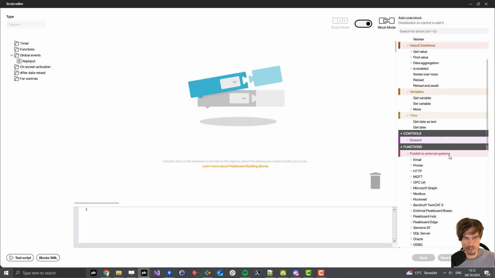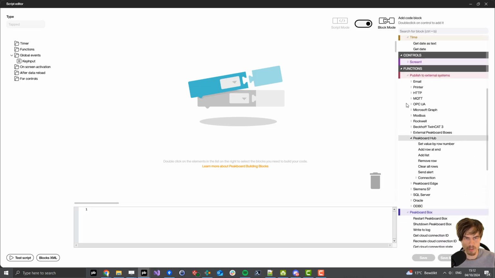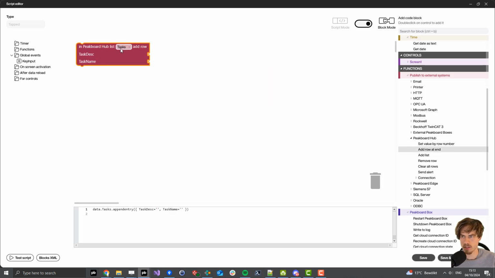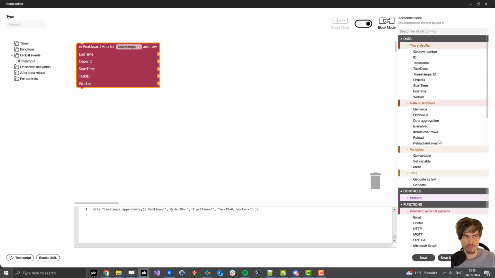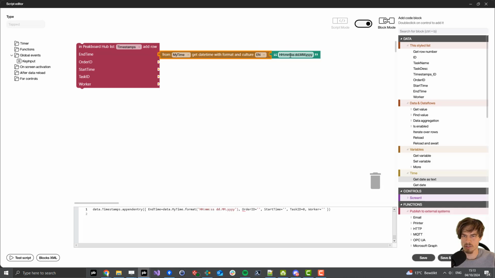When clicking on this button, we want to add a new row to the Peakboard Hub. So I go here to publish to external systems and add row at the end. And I want to add one row for the timestamps. And for the end time, I get the date out of the time data source, again with this time format, we've set before. And I take the order from our order variable.